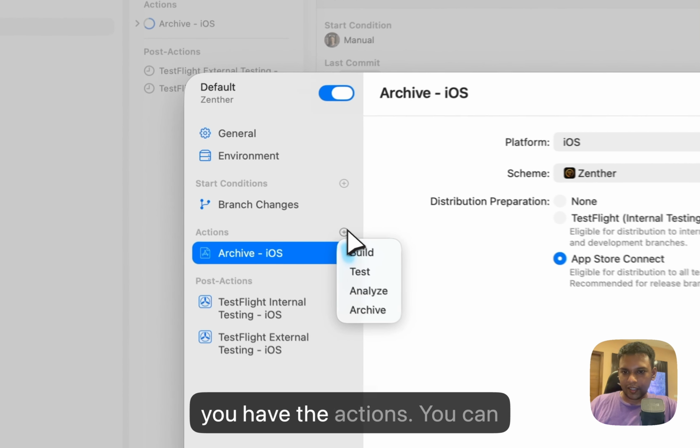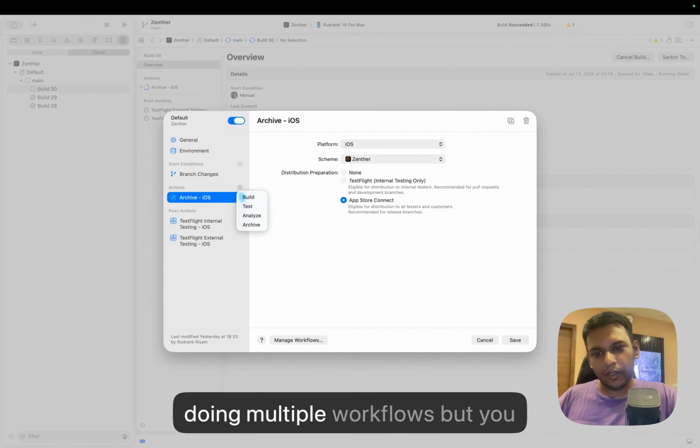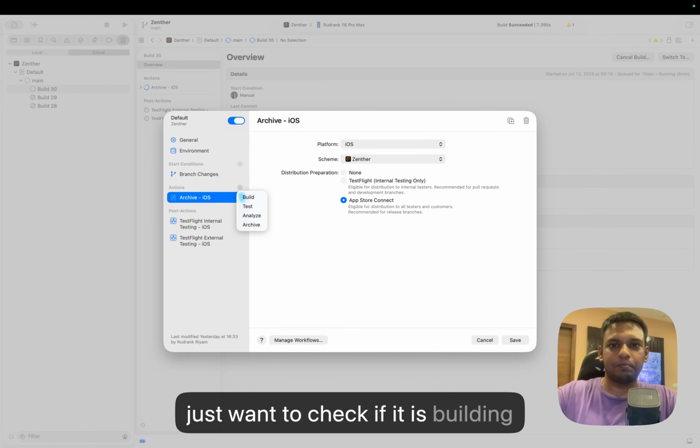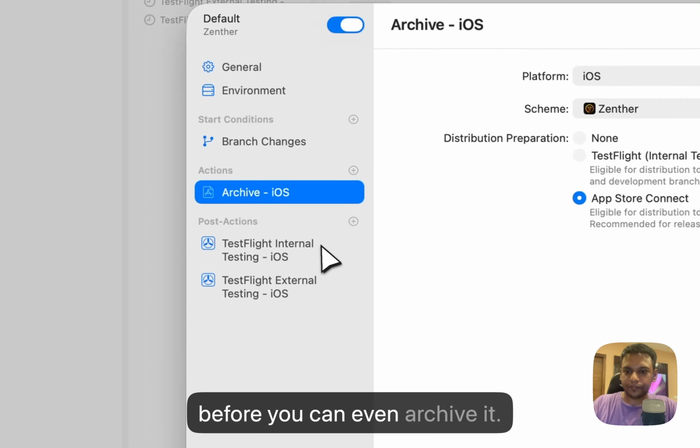Then you have the actions. You can have build, you can also have test. This is important when you're doing multiple workflows, but you just want to check if it is building or not. Like, that is the first step before you can even archive it.